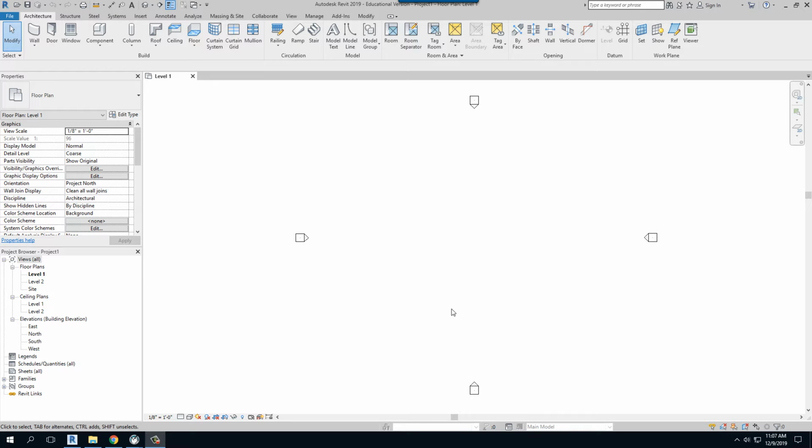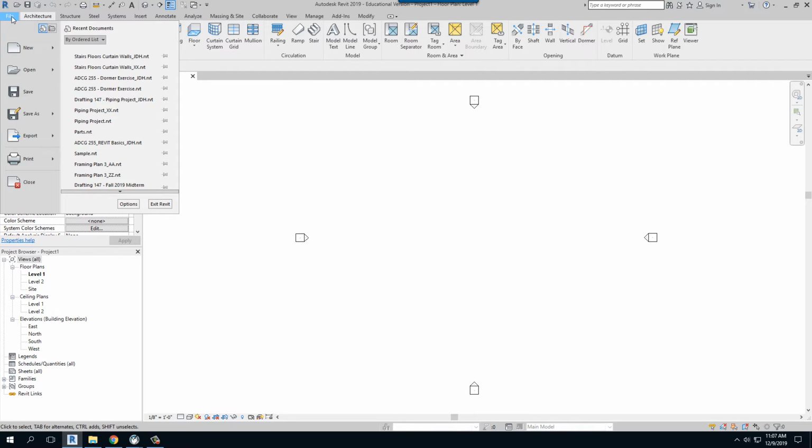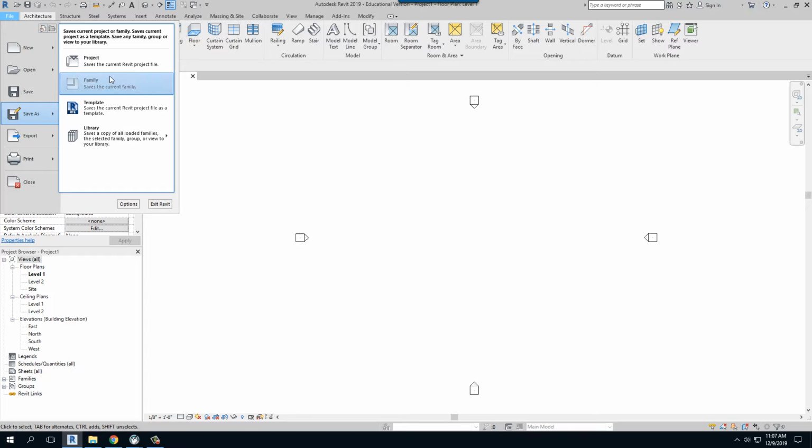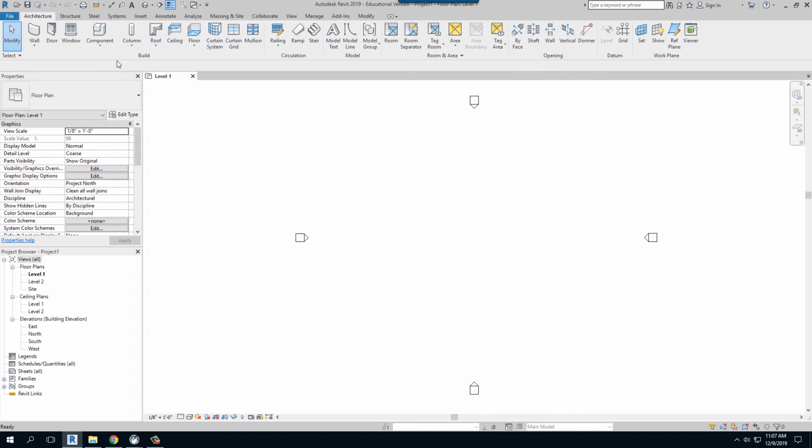So the very first thing I'm going to want you to do is open up an architecture template. That's what I have here. And I'm going to go to File, and I'm going to go to Save As, and I'm going to go to Save the Project File.